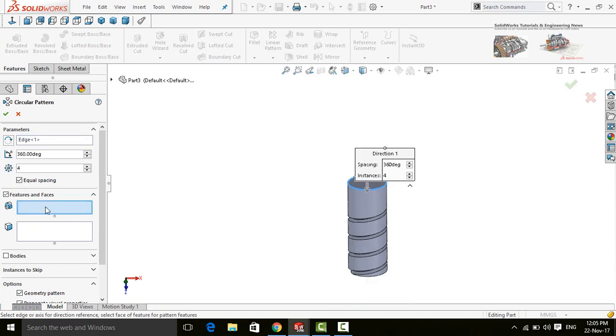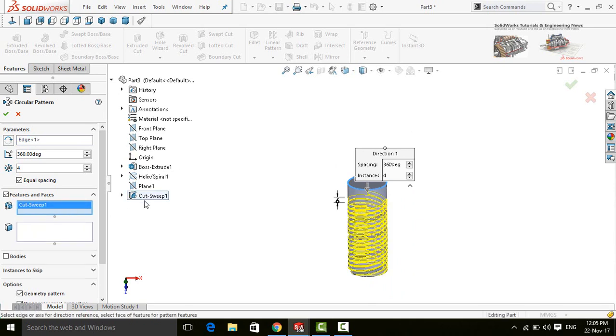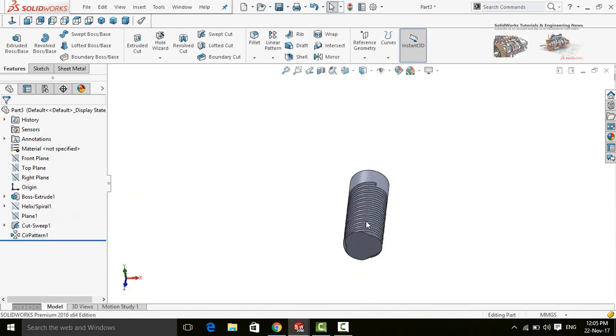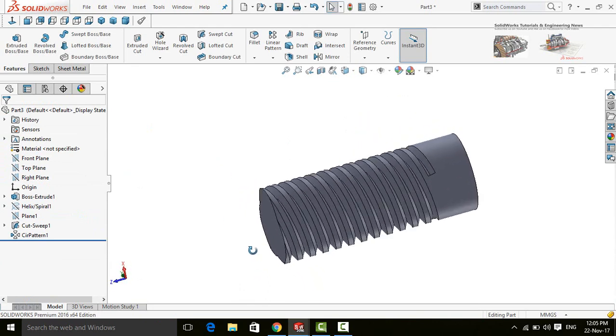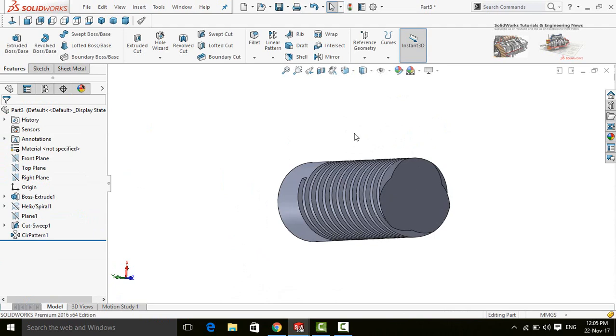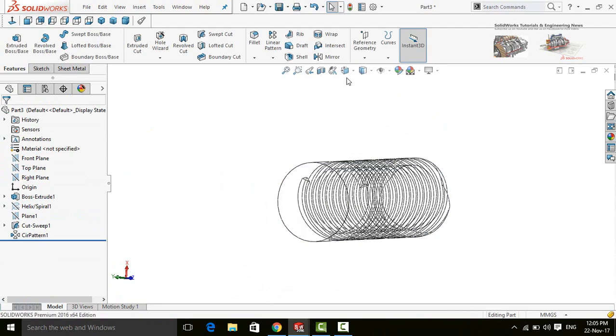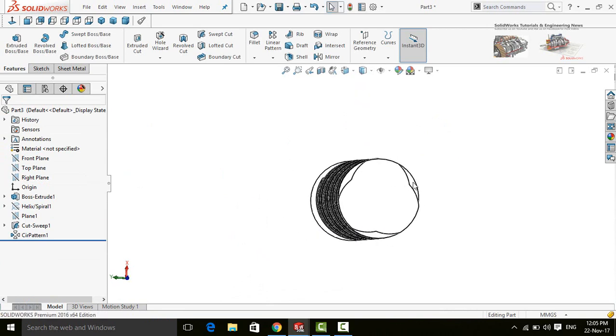Now click on this box, drop down this arrow and select swept cut. Number of threads are 3 or 4, whatever you want, and press OK button. So at this time 3 threads have been created on a single bolt. One, 2 and 3.